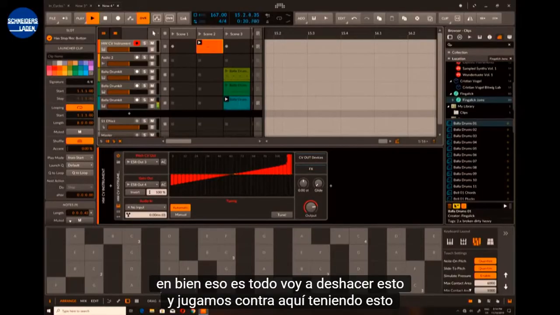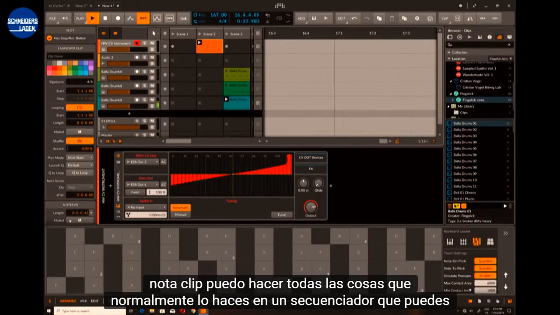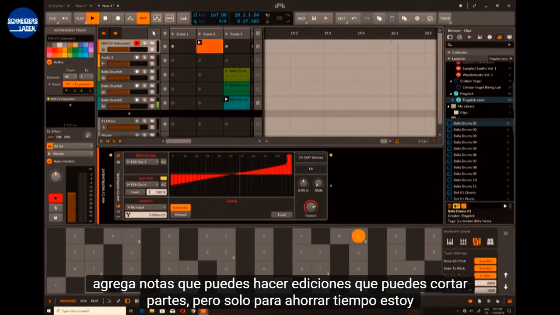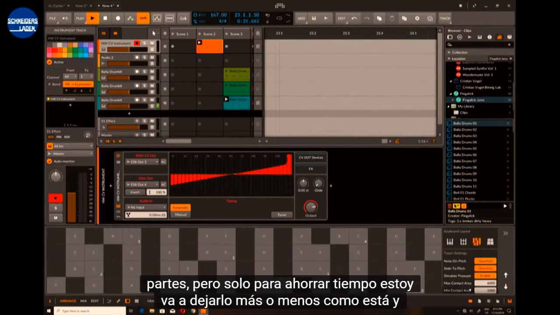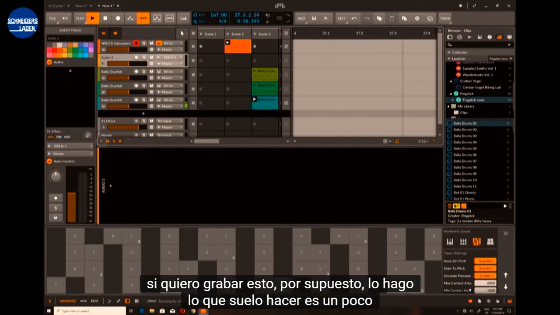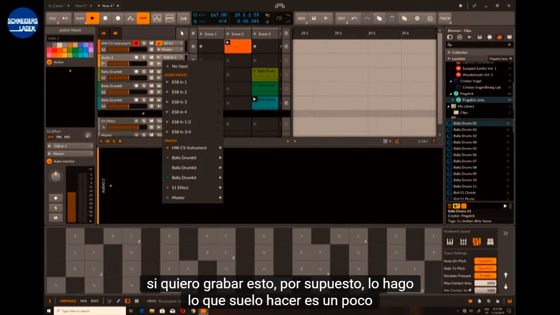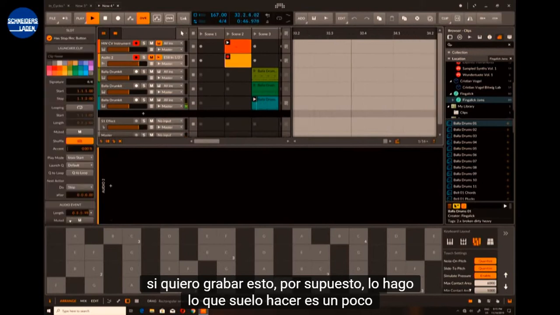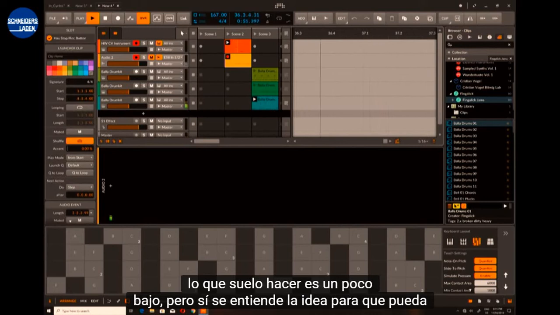Now, having this note clip, I can do all the things that you usually do in a sequencer. You can add notes, you can do edits, you can cut out parts. But just to save time, I'm gonna more or less leave it as it is. And if I want to record this, of course, I do the thing that I usually do. It's a bit low, but yeah, you get the idea.